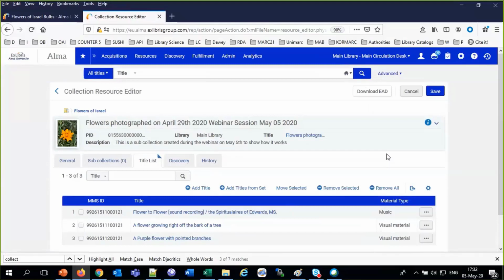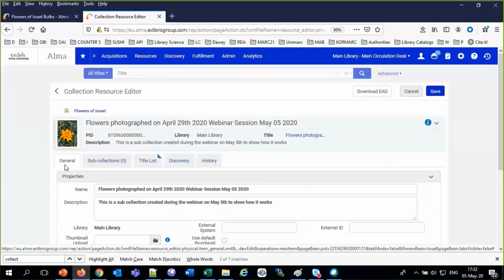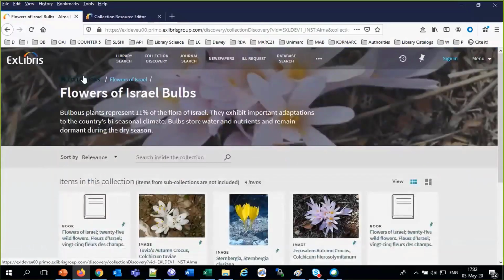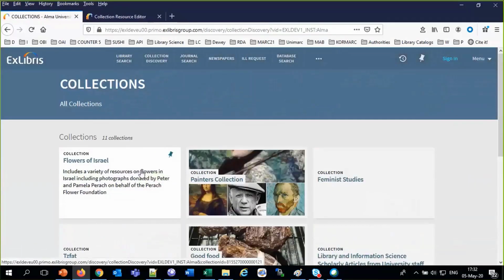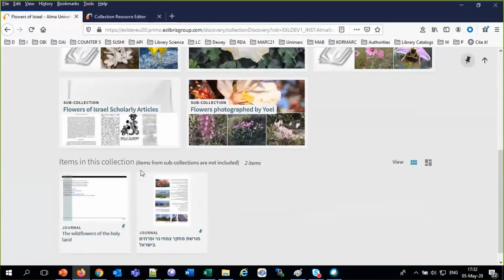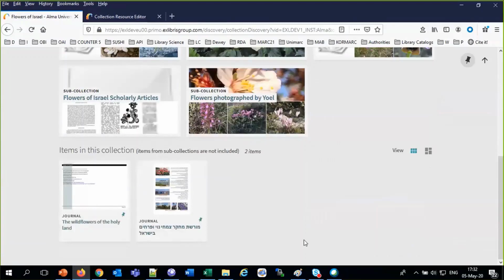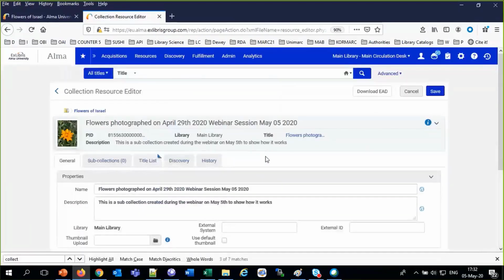And they should be discoverable within 15 minutes in Primo. Now let's take a look at what we've got in the various areas. General. So we've got the name, we've got the description, which will appear in Primo. Let's go take a look at what we've got in Primo now. It takes 15 minutes. I don't have any promises that it's already going to be there, but we'll take a look already. Not yet. Okay, fine. Let's go on.